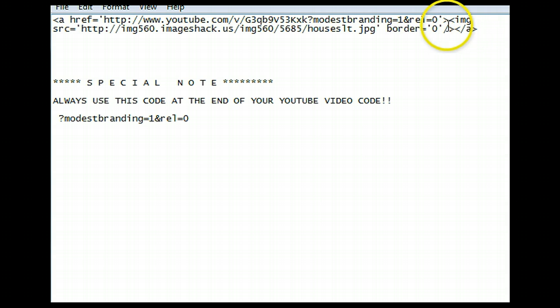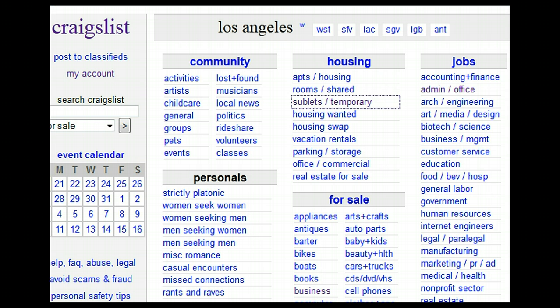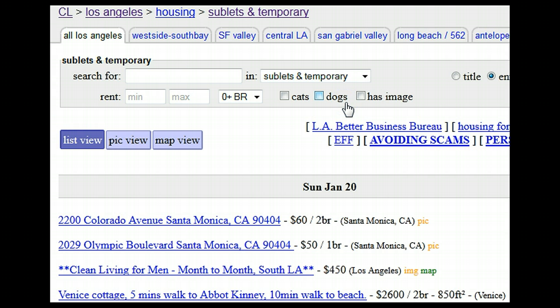What you're going to do is take all of that code right there, highlight it and copy it. Got it? Now you're going to navigate back to Craigslist. Now the video that I have, it's about housing. It's rental housing. So I'm going to be placing my code in that section. Now whatever product you're selling, make sure you place your code in that respective location. But mine is for housing, so I'm going to click on housing.